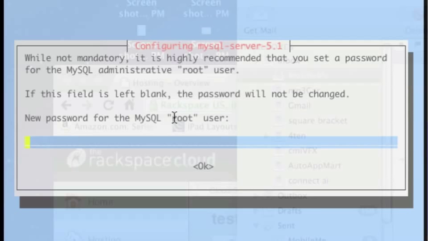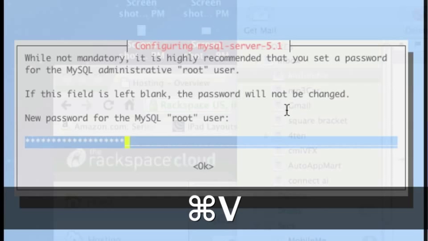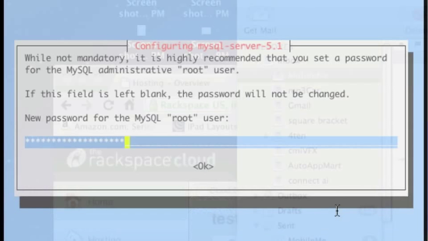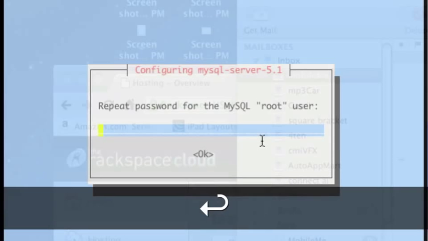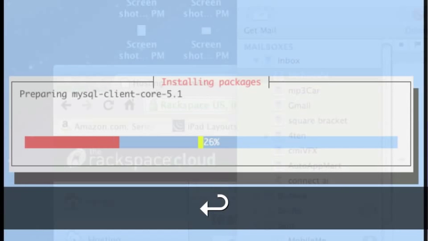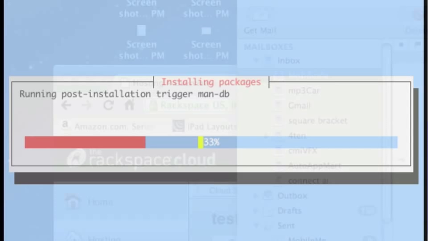5, 4, 3, 2, 1. Okay, now it says for our MySQL root password, root user, what is our password? I'm just going to paste in the password being the same password as our server. So hit enter. And it says repeat password for MySQL root user. So I'll paste in the password and enter again. So now I've configured MySQL, configured PHP, and configured Apache. So this is going to finish.